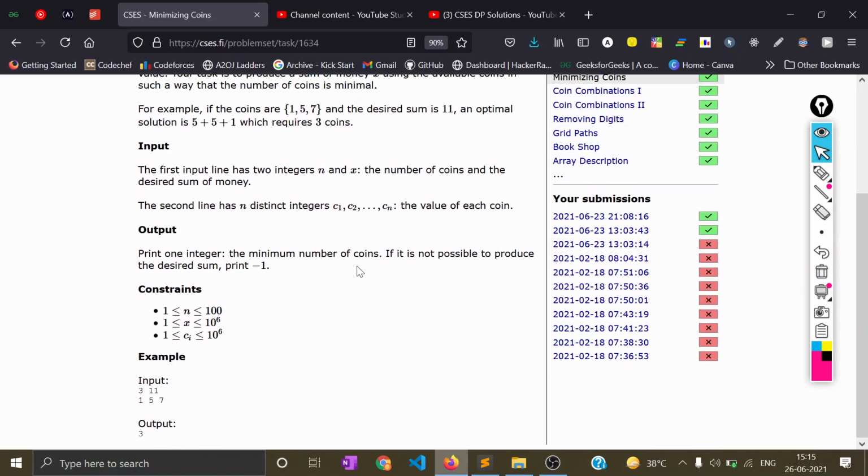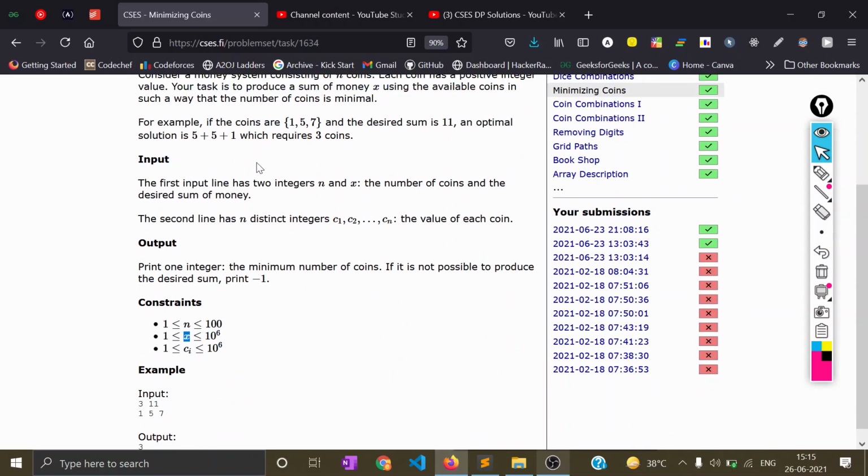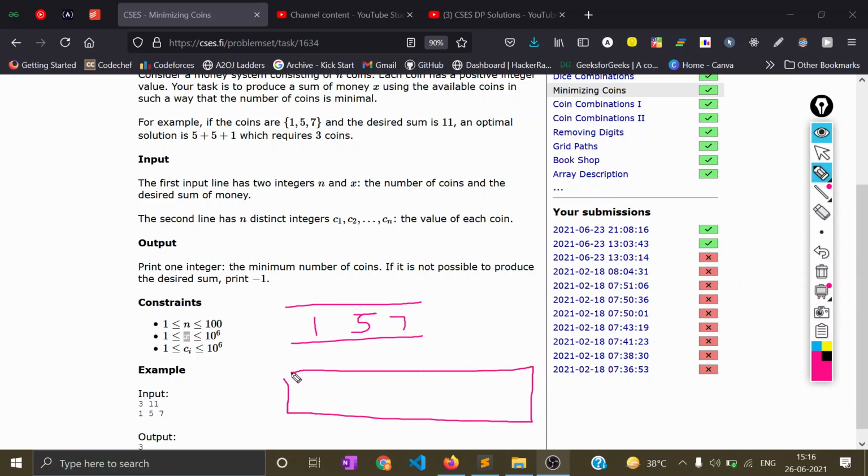The constraints are pretty interesting. The number of denominations is up to 100, and the denominations and the sum we want to generate are up to 10 to the power 6. So let us consider what the approach is. You have been given an array with coins like 5 and 7, and you have to see the minimum number of coins it requires to get the desired sum. If we want to break this problem down, how would we do it?